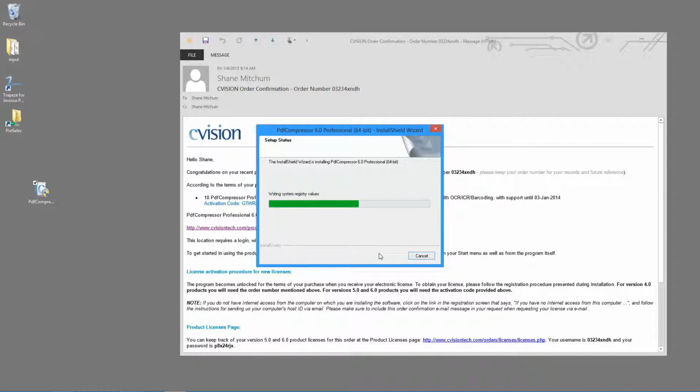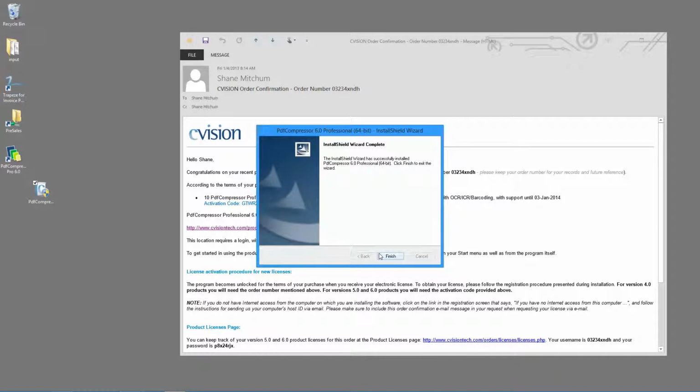As well as we do store some log files and configuration files in C program data CVision. So both program files and program data will need to be accessible by whichever user is going to use the software. Okay, so that installation has finished.